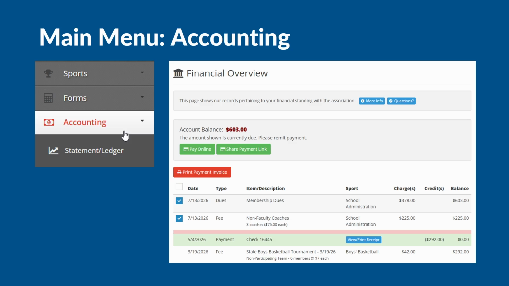You can always print an up-to-date invoice by clicking on the print button. Additionally, you can use the check boxes on the left to choose what items get included on that PDF invoice. This is useful if you want to split items onto separate invoices for any reason. Receipts for payments can be printed by clicking on the View/Print Receipt button on each payment.